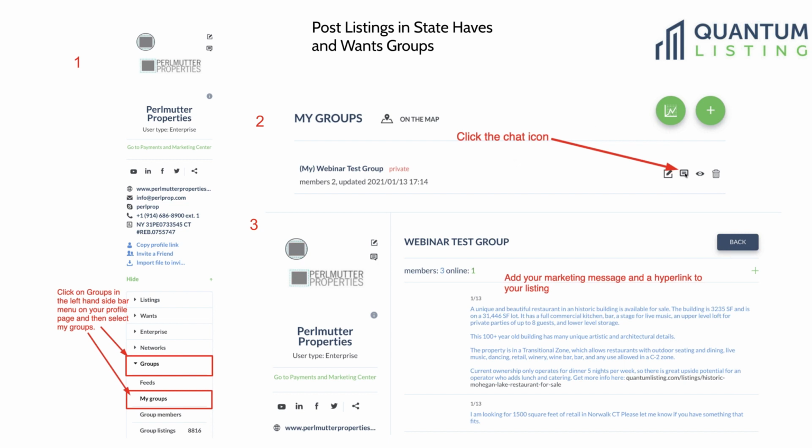So then click on the chat icon. It looks like a speech bubble. And then once you've clicked on that, start adding your message. And you can add as much as you want. In this case, I believe I copied and pasted the description from one of my listings. And then from that same listing, I took the QuantumListing hyperlink and copied that and pasted it here.